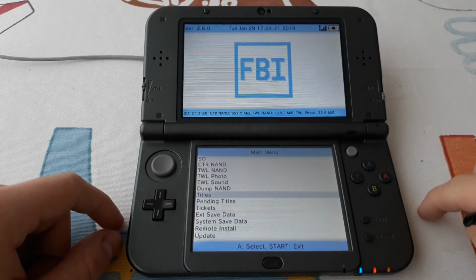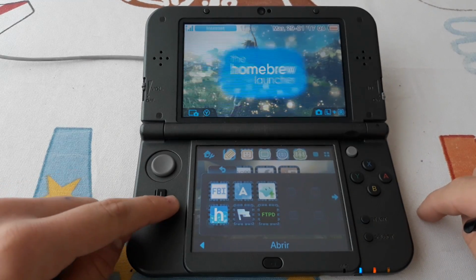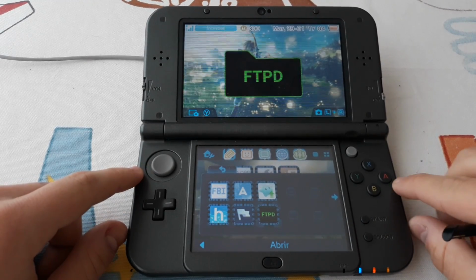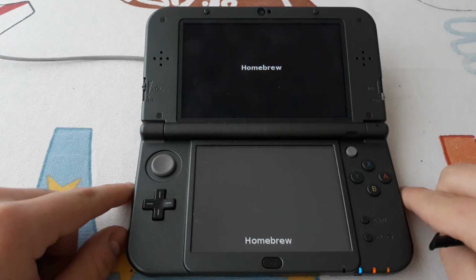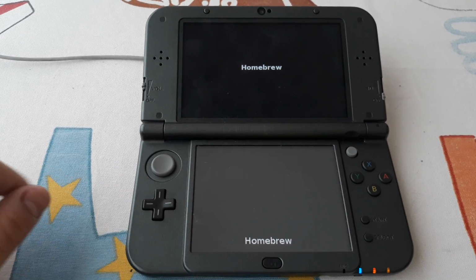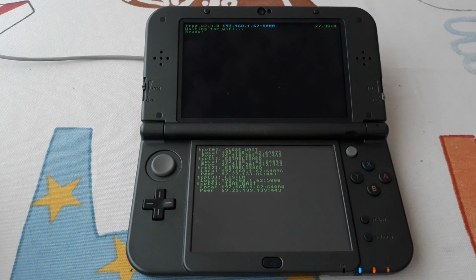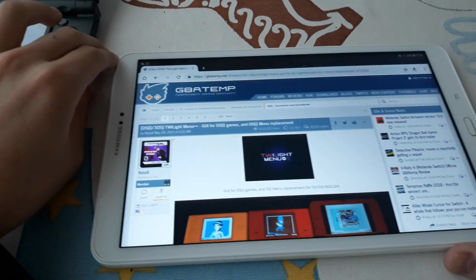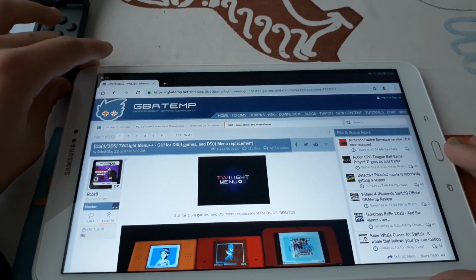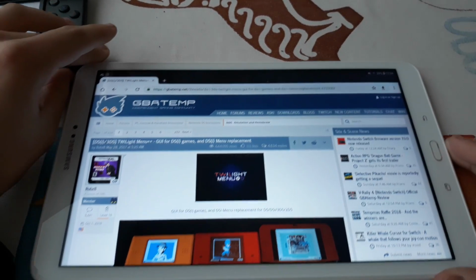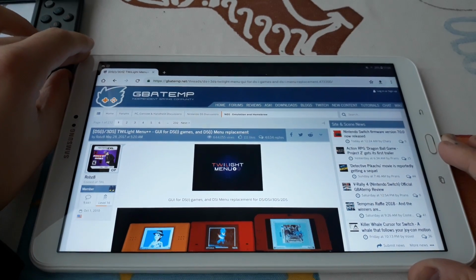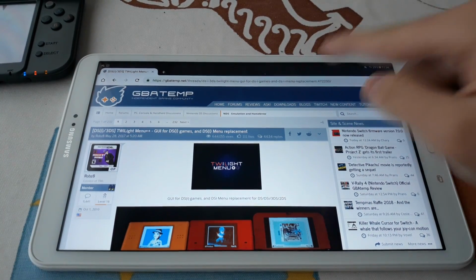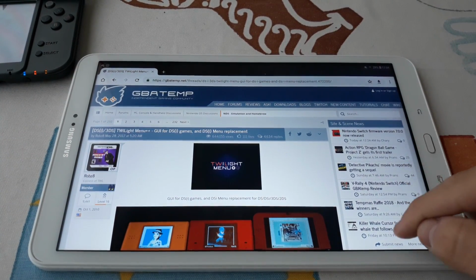Now that you have done that, we are going to transfer some files to the SD card. I will do it with an FTP client, but as always, you can use any method that you like to transfer files to your SD card. I will also use my tablet. You can use your computer, anything that you like, but make sure that you can transfer files to your SD card. We are going to navigate to this URL that will be linked in the description.